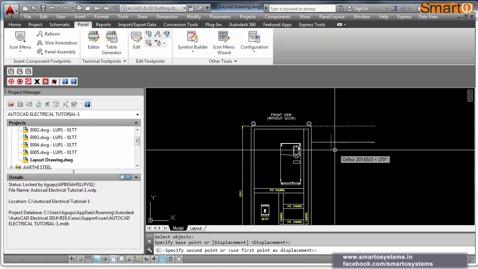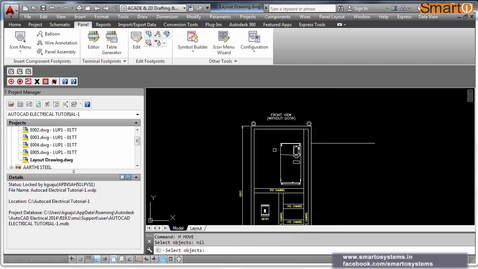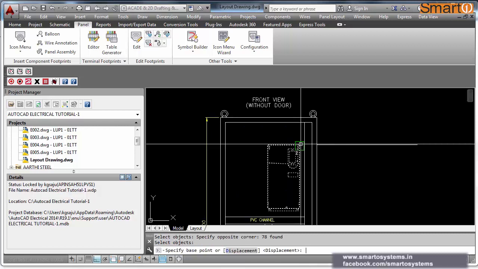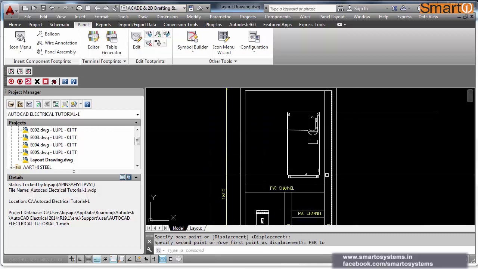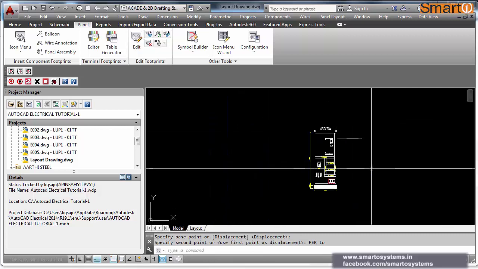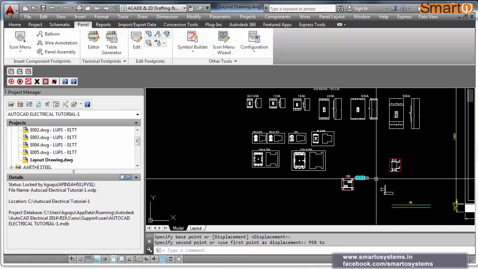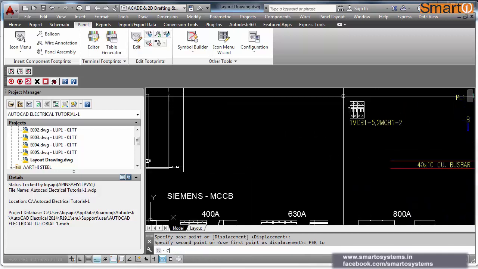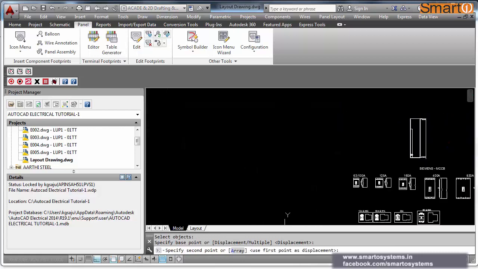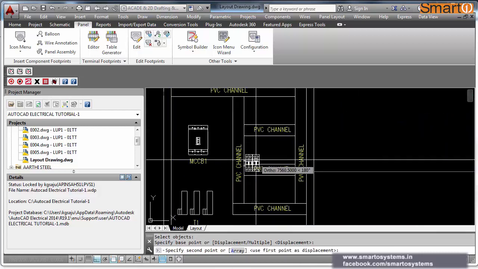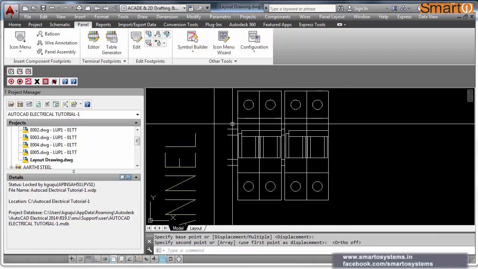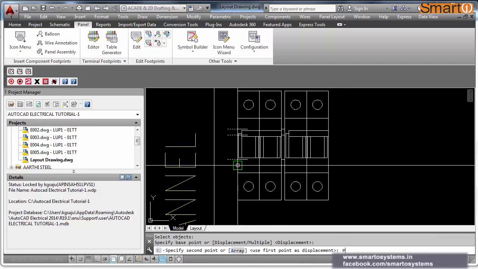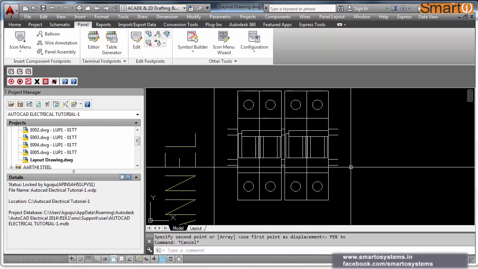I always keep these components at a particular height, 225 from the top. I will place it here. Okay, now I will take a few MCBs. It is here. Bring those MCBs here. I'm going to keep them here.